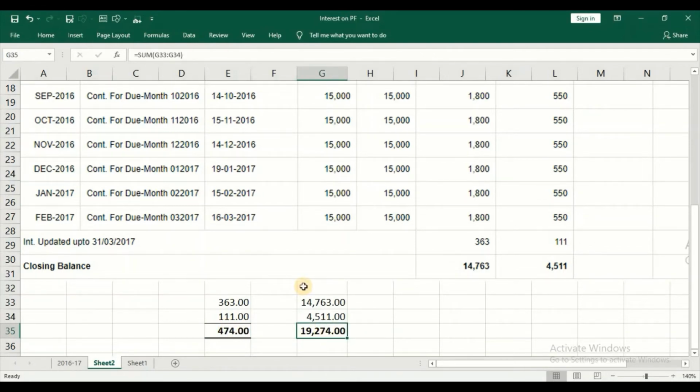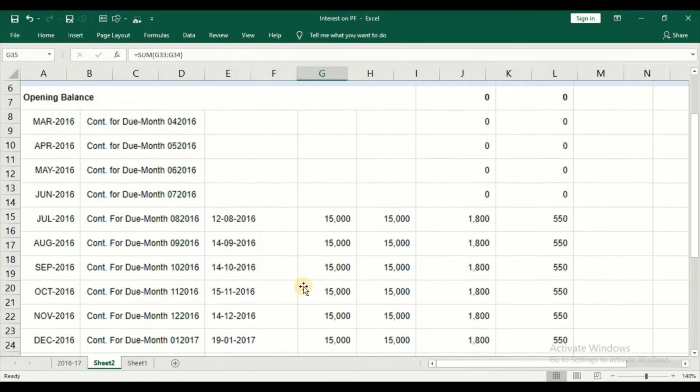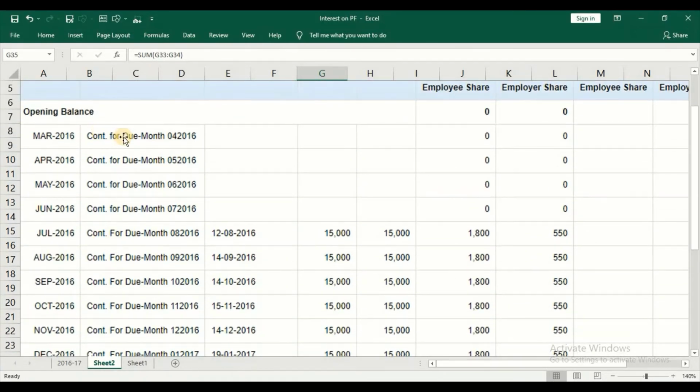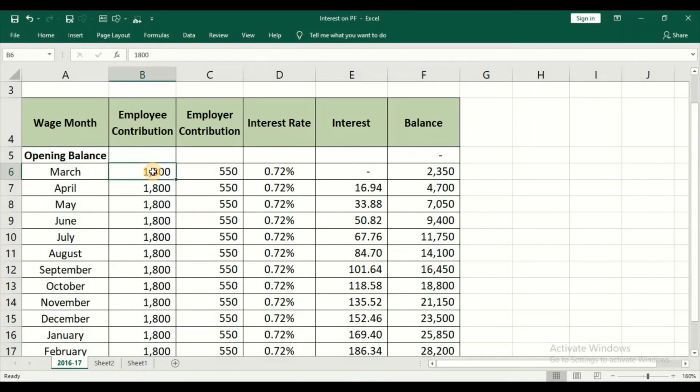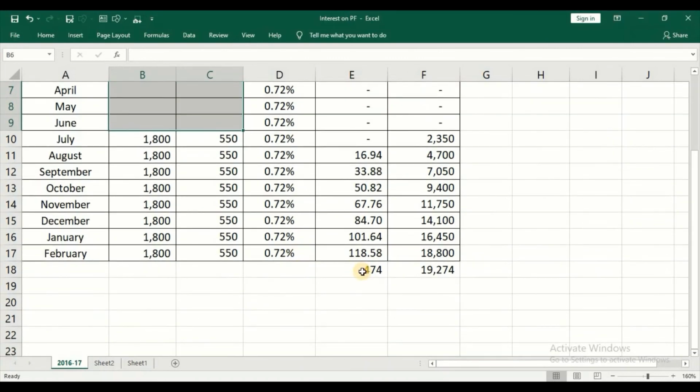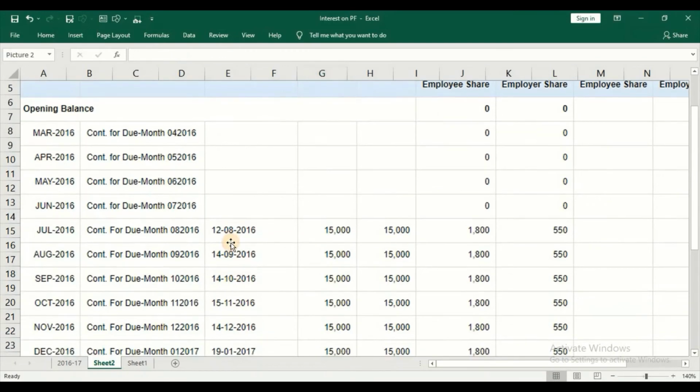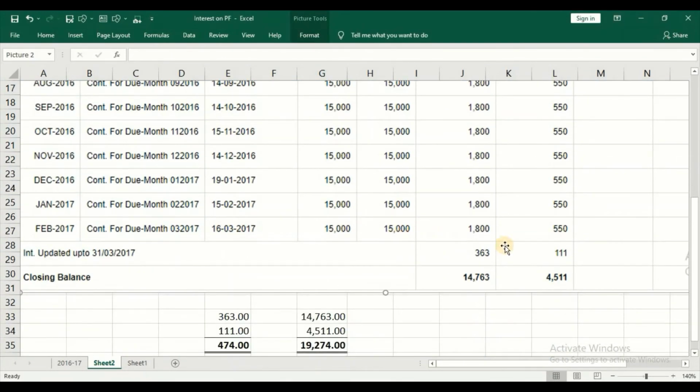And this is the interest amount that I need to get, and this is the closing balance that I need to get. But in this case, I joined the organization in the month of July. So I did not join my organization in March. So that is the reason these cells are blank. So in order to show you, I'll quickly remove the details of March to June. So I'll go back to the sheet and I'll just remove this contribution from March to June because I joined in July. So I'll just delete it. Once I delete it, you can see the interest is 474 and the closing balance is 19,270. And that is what exactly we have got.